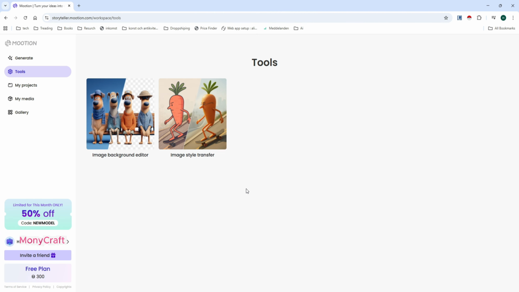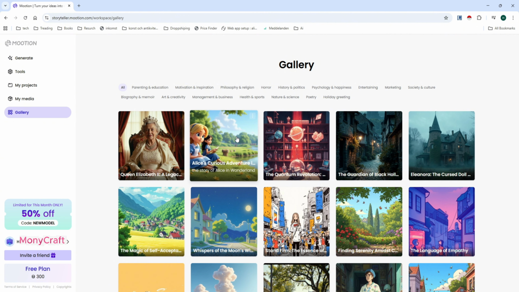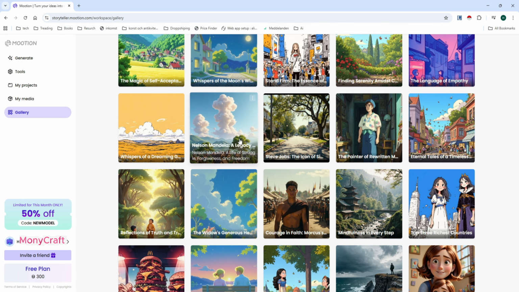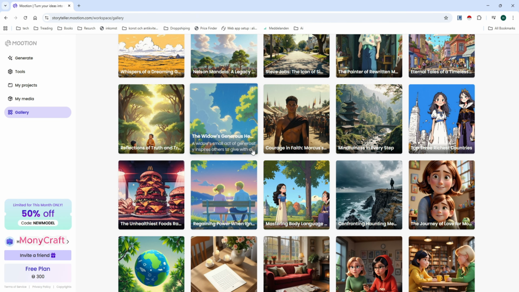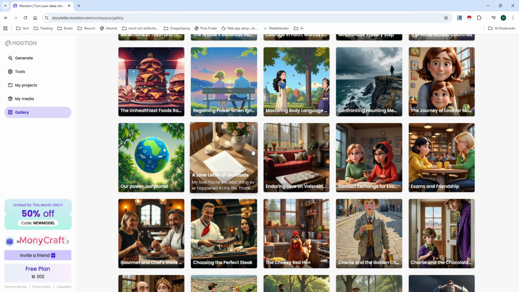Next, let's check out the gallery. This is packed with example projects like Nelson Mandela: A Legacy, the painter of rewritten memories, or fun ideas like top 3 unhealthiest foods. Each project shows off a different look and style, from anime-inspired to realistic to artistic.